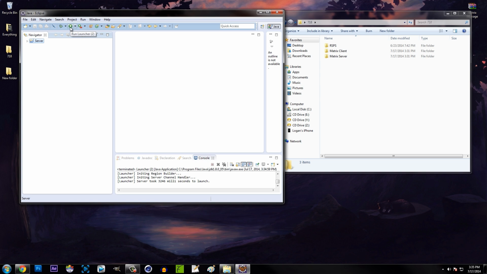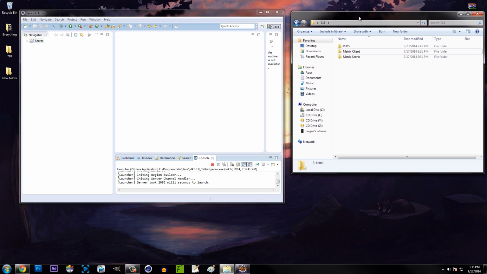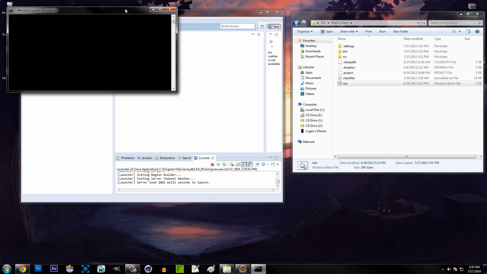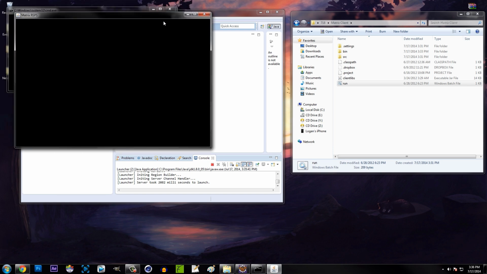You always have to run your server before you run your client, so you can go ahead and, like I said, run the server here, and down here you'll be able to see what it's doing. The last thing it should say is server took however many milliseconds to launch. Now what we want to do is go into our 718 folder, go to matrix client, double click run. And if all went well, it should be loading up here for you guys.